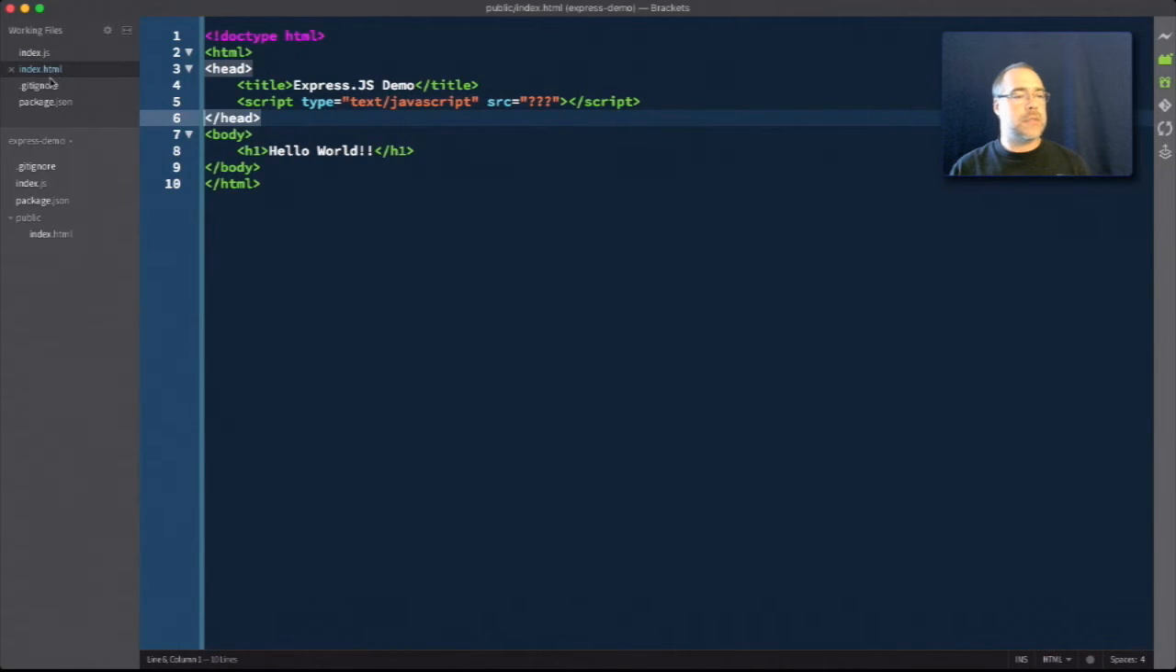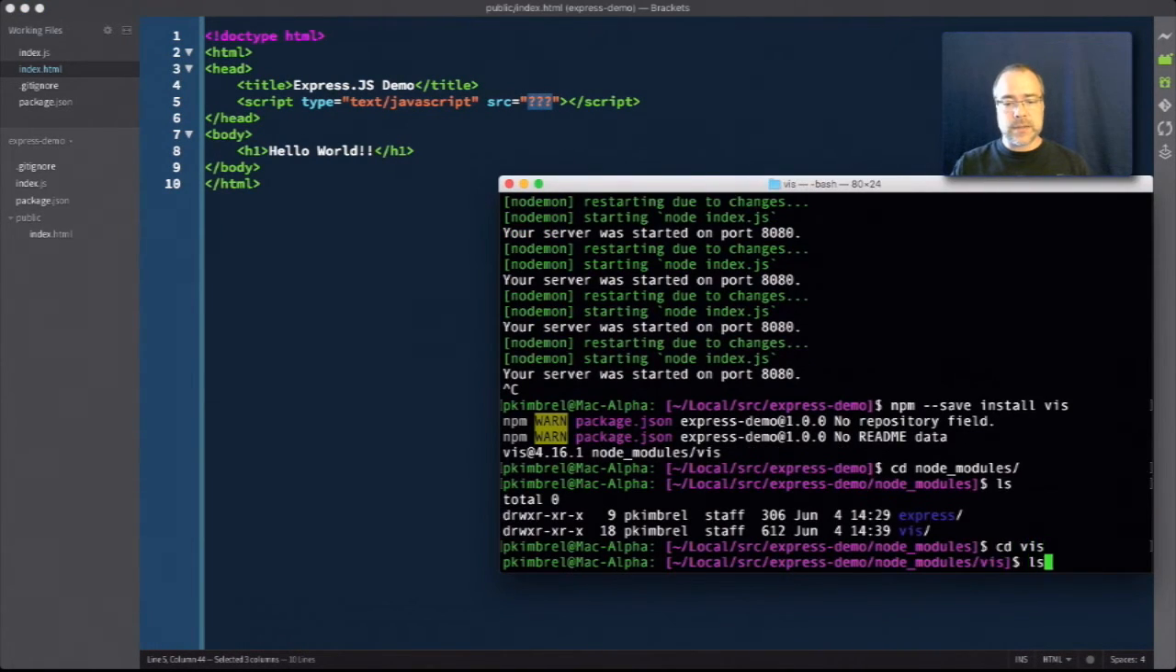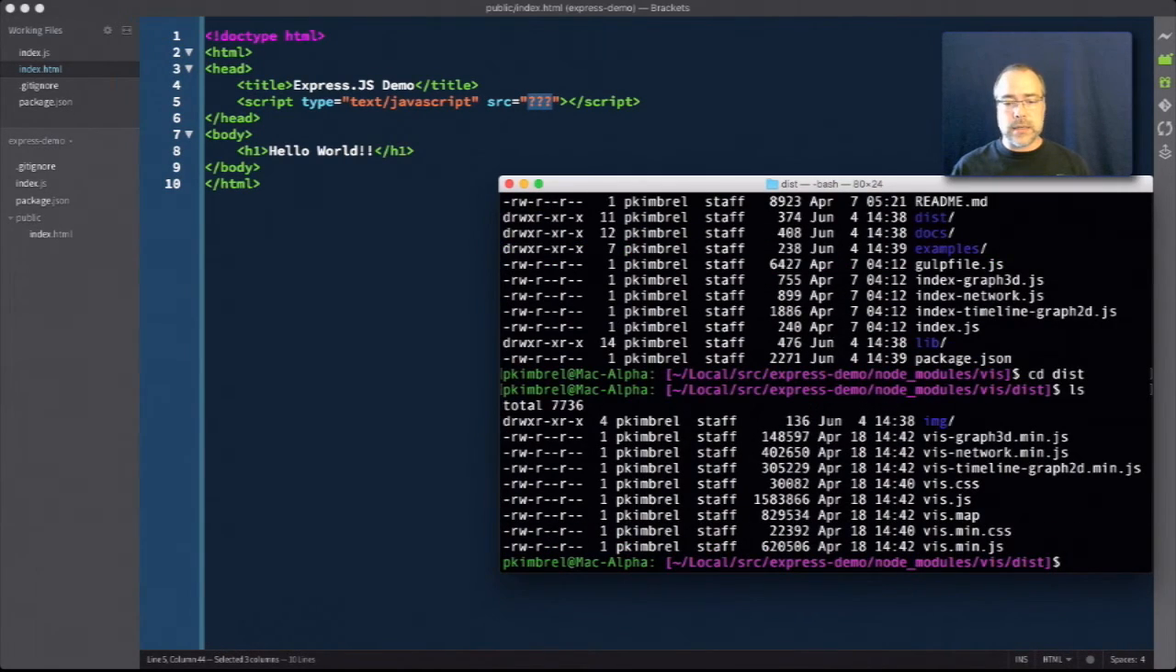But now, if I go back to my HTML, I should be able to just say from there, let me go back here. The folder is Viz. There's a distribution folder there. And let's see here, we got Vis.js and we got Vis.css. These are the two files I need to pull in.